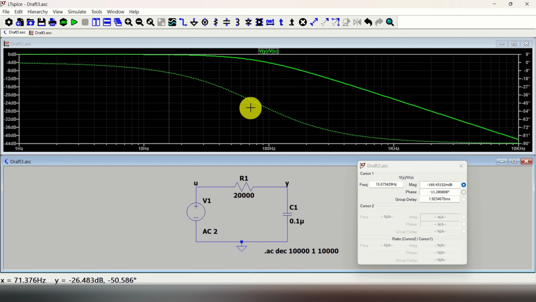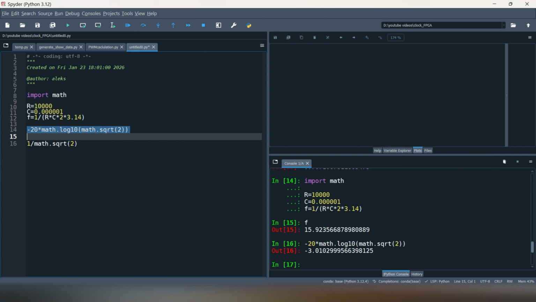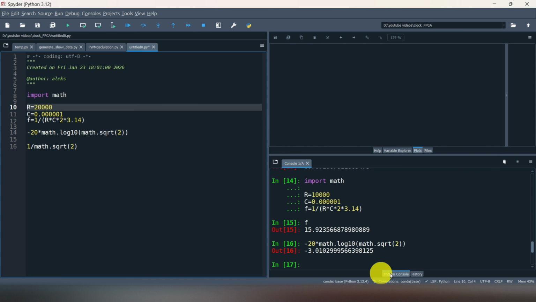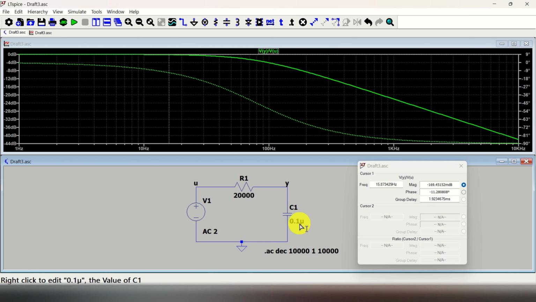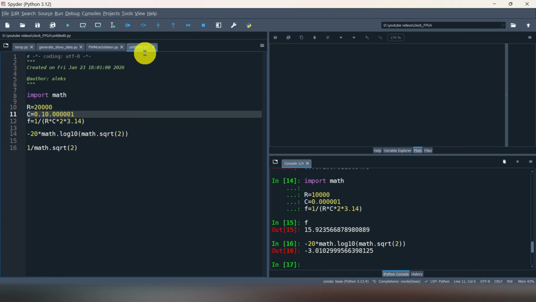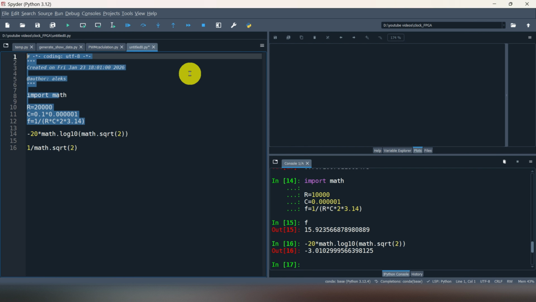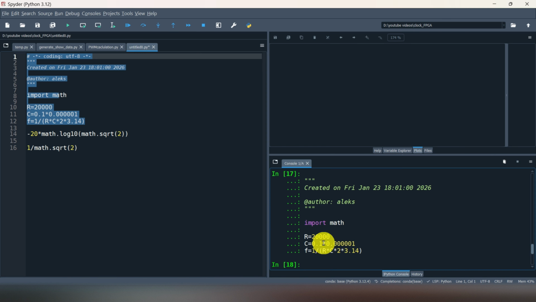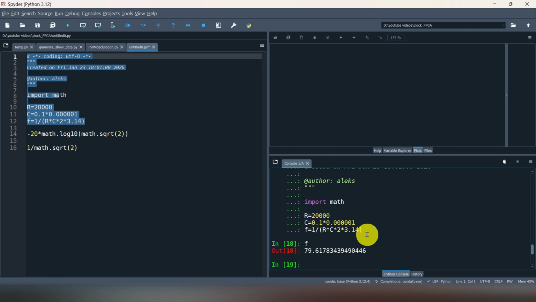Now let's enter these values inside of our Python script in order to validate it. If I go to the Python script over here, I will have 20,000. And if I go back here, I need 0.1. So I just need to multiply this by 0.1. And then if I compute the value again, let's see what I will get. I will get f of approximately 79.6.